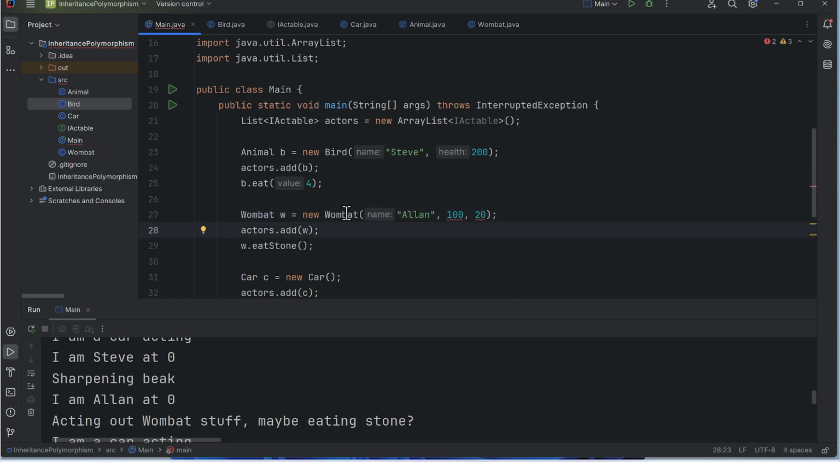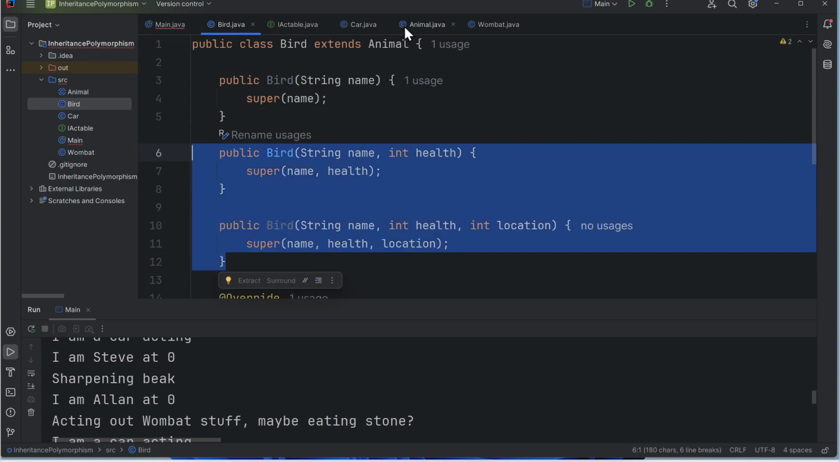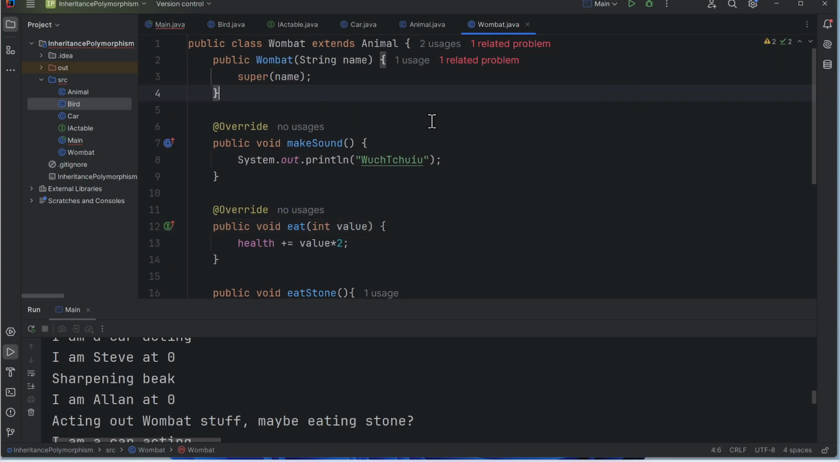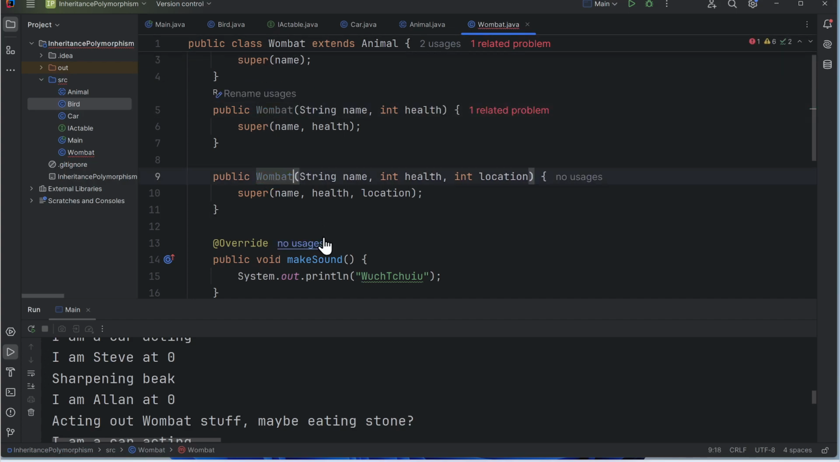And then I remember I forgot to put these on the wombat, so I'll also copy these from the bird and put them into the wombat here. Copy, paste.